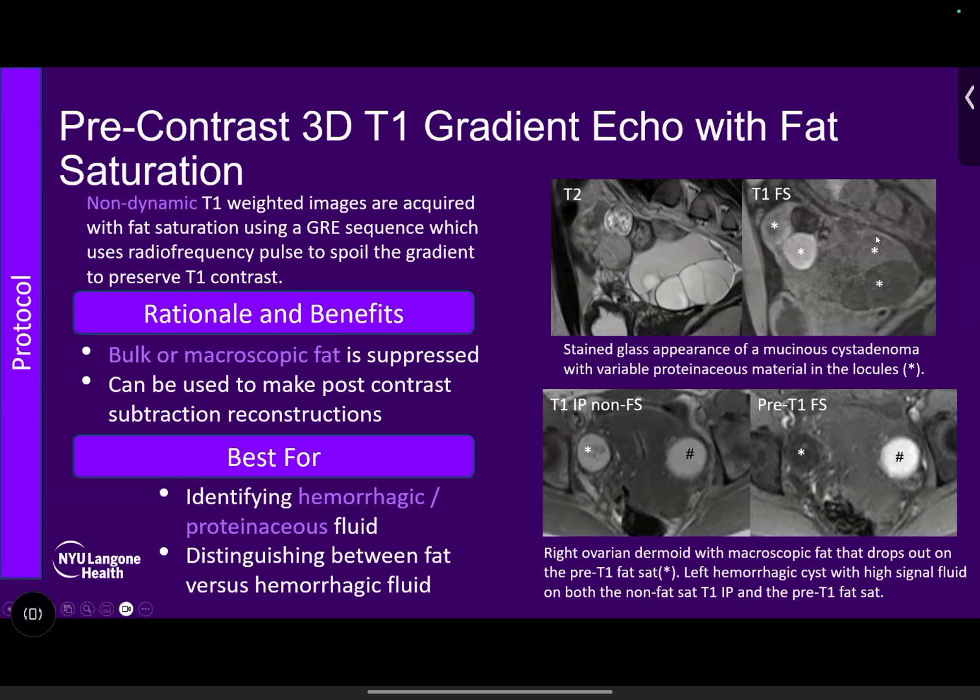you could see this is all some on T2. There's this multicystic lesion on the top image here, adnexal mass, and on T1 it has different shadings, which are not as well appreciated on just the T2. So this has different proteinaceous content in each of these loculations. So that's common for mucinous cystadenoma. So you could base your differentials off of that.